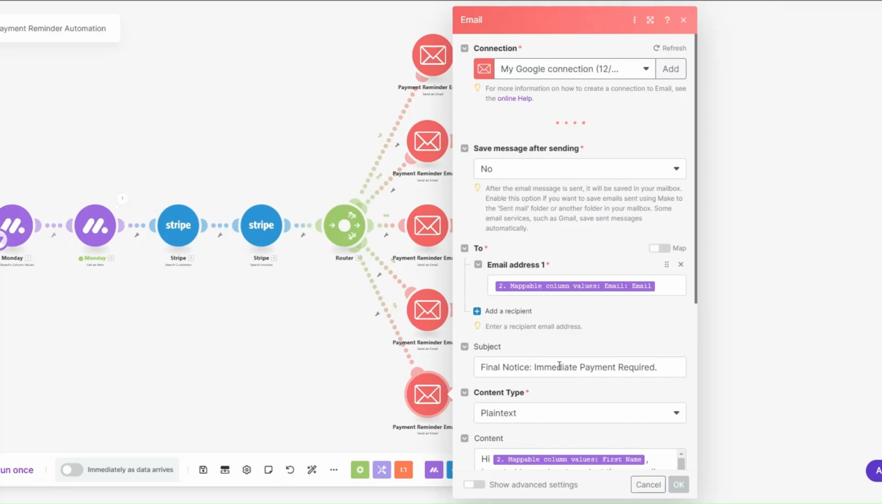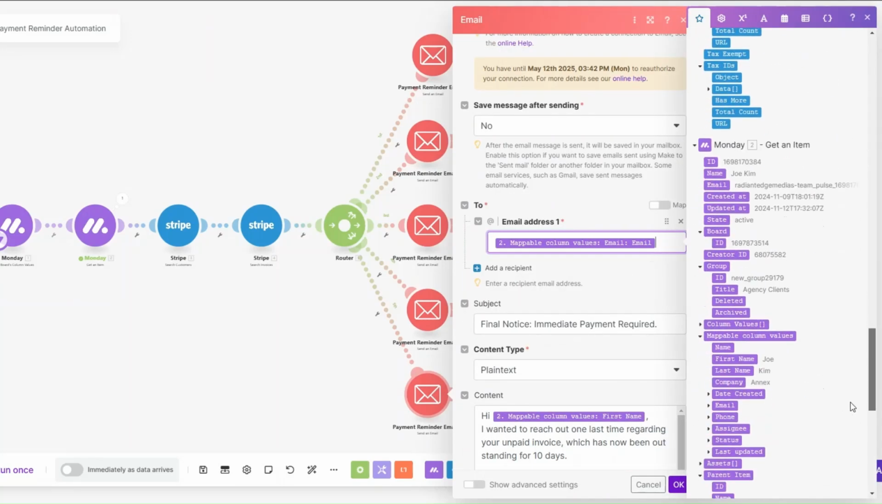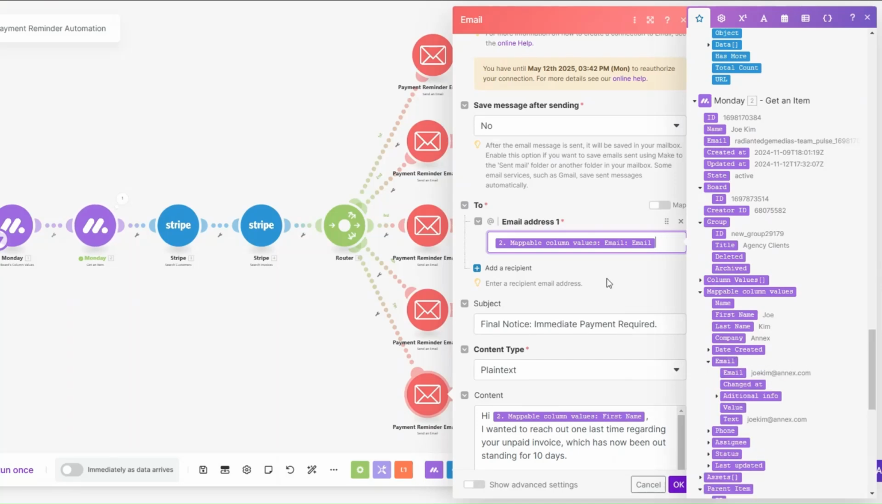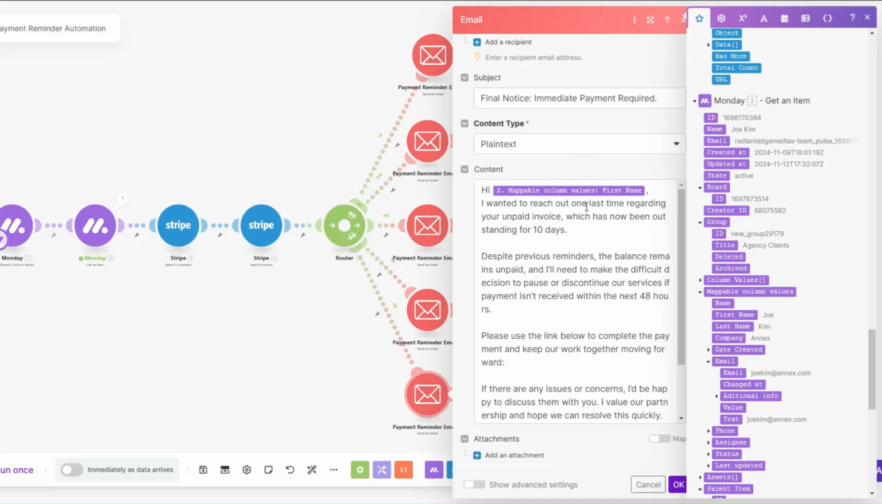And then the fifth payment email reminder that we're sending to our clients, we're adding the email of our clients from Monday, right here. And then the subject line of our email could be on the lines of final notice, immediate payment required. And then for the content type, we're choosing plain text. Then the content of the email could be on the lines of hi, first name. I wanted to reach out one last time regarding your unpaid invoice, which has now been outstanding for 10 days.